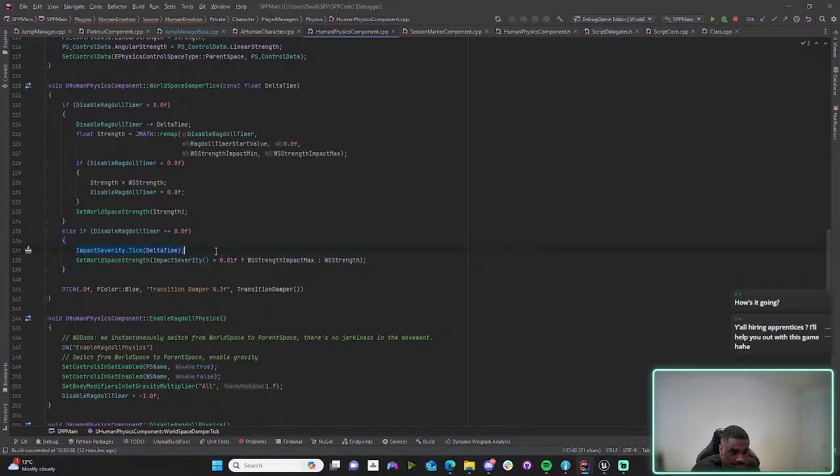So this just looks at the impact. The normal there is okay, right? We are not ragdolling. We are just going around. Sometimes we bump into something, sometimes we don't, right?